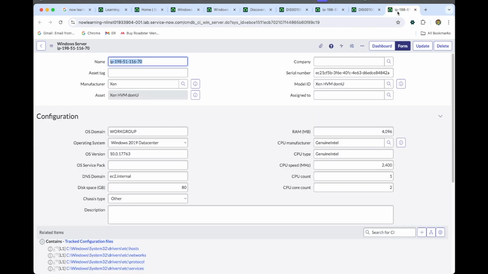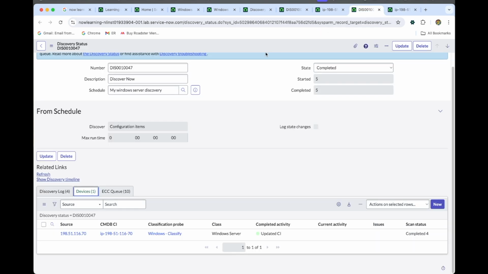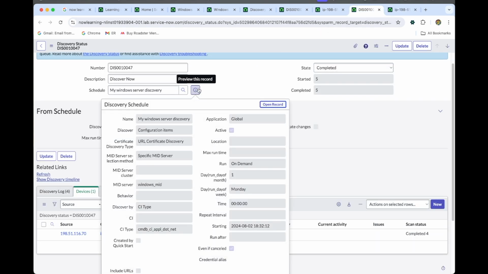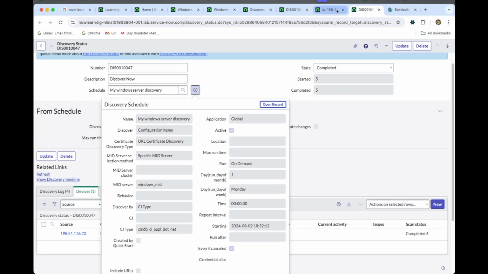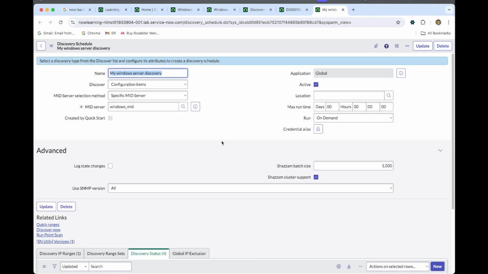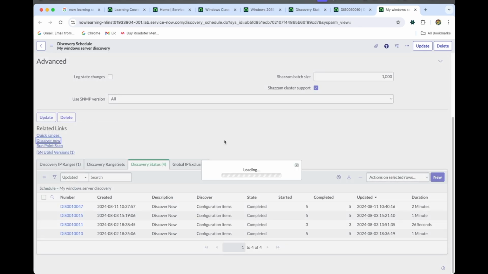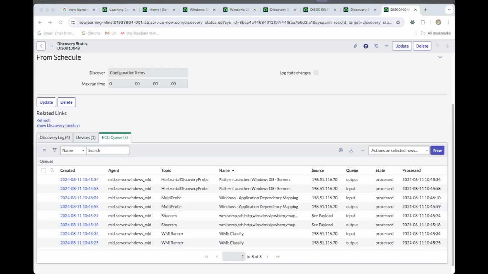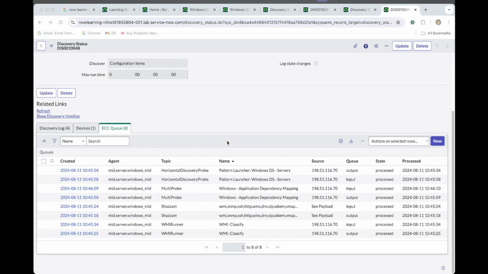let me do the discovery again. Here is our My Windows Server discovery. Again, I need to do the discovery now. So the discovery status got completed. Once the discovery status is completed, you can see that trigger prop, installed software.